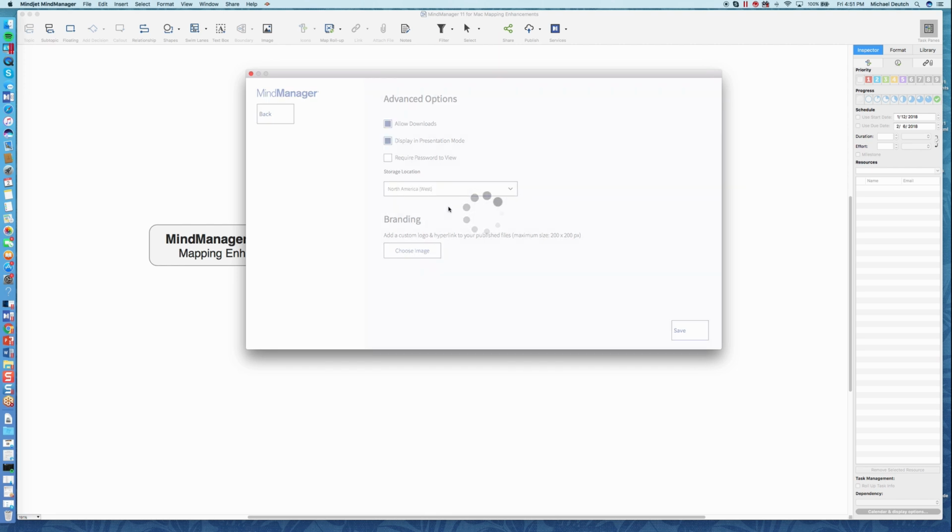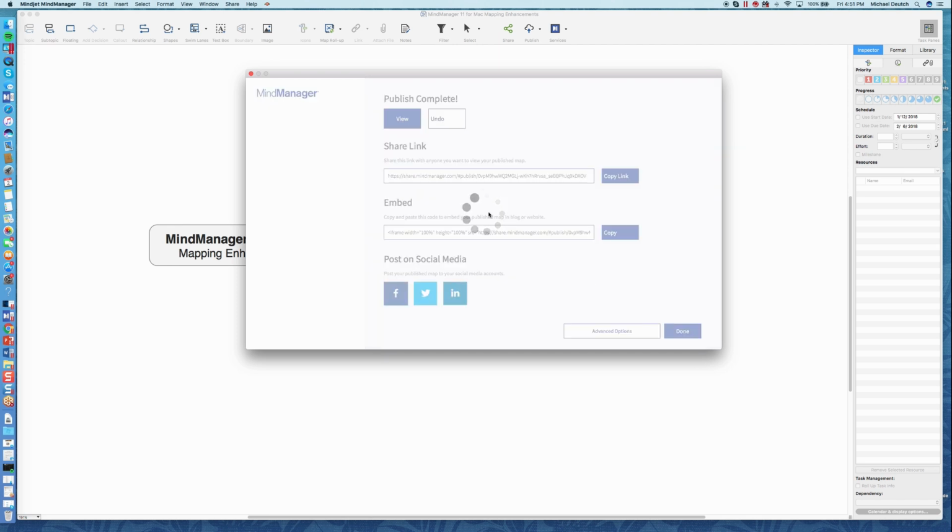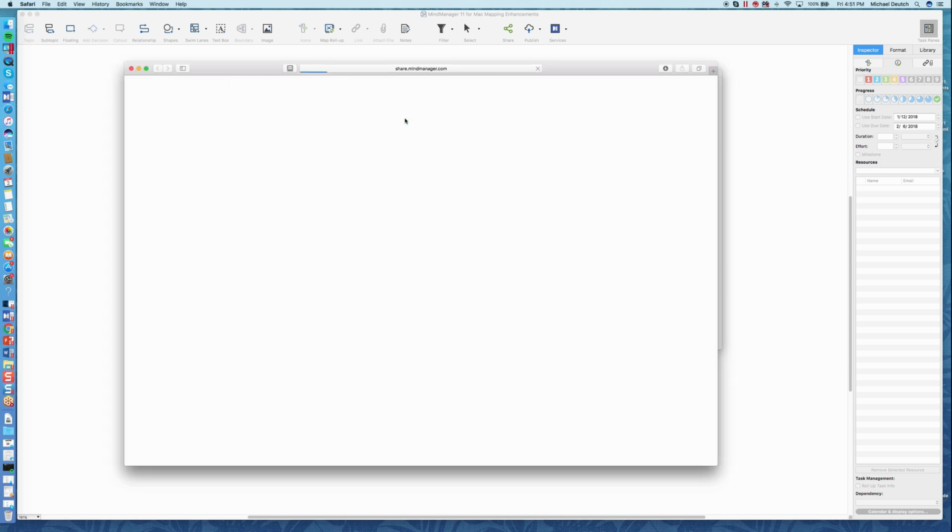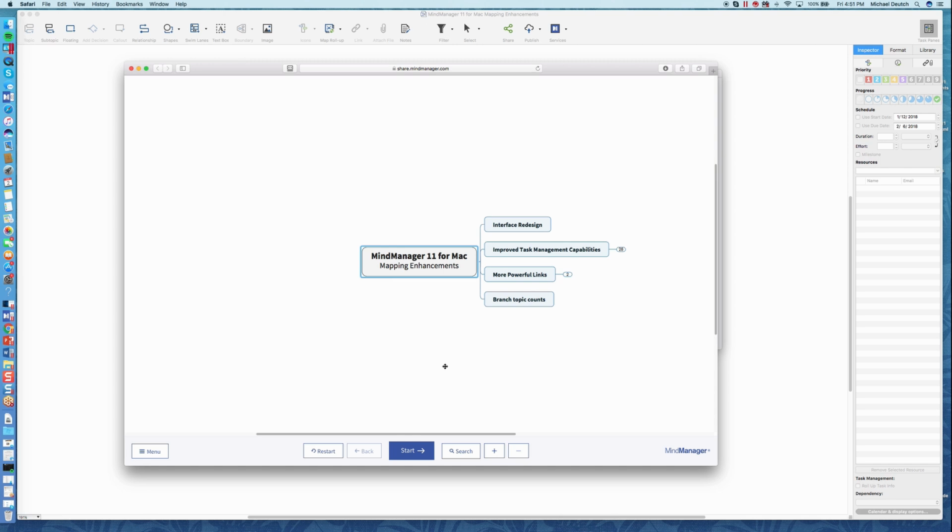And then the last bit is the opportunity for anyone to upload a logo or an image that could be part of the branding of this document. In this case, I'm just going to pass through that. I'll click Save My Changes, and then when I click View, now it's opening up live on the internet a copy of this diagram. And again, since it was set to default in the presentation mode, that's where we land.